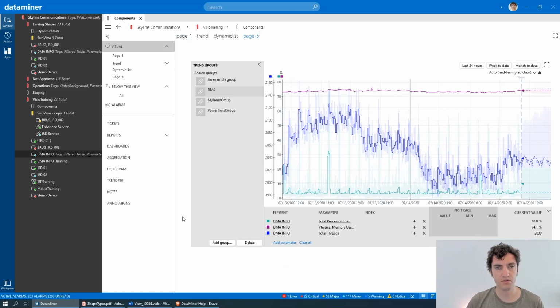We can see that on the left we have a panel with our different trend groups, and at the bottom we have a panel with our trend legend. So all of the colors as well as the trace values from our mouse hover, current value of our parameters, and ways to add more parameters, save new trend groups and things like that.